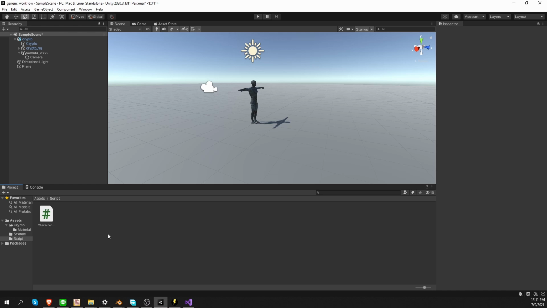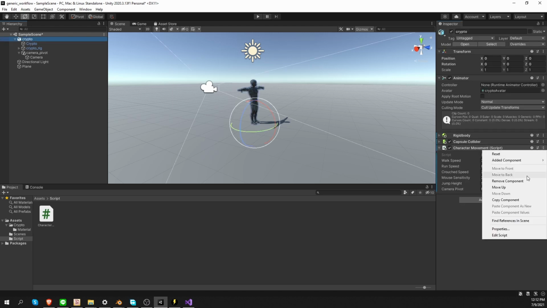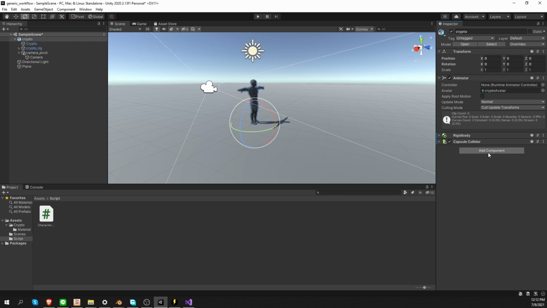So now I need to add it to my character asset, and there are two ways to do it. I can simply drag the script and drop it onto the crypto asset. And here is the script. And if I remove it, I can also click Add Component and look for movement, character movement, and add it this way. And as you can see, the script gives you a little bit of control of your walking speed, running speed, crouch speed, mouse sensitivity, and how high your character can jump.